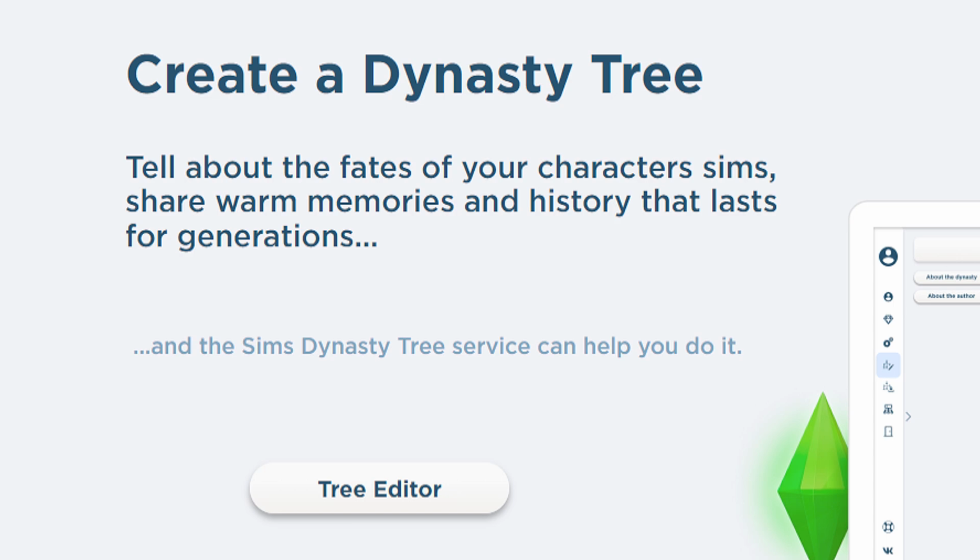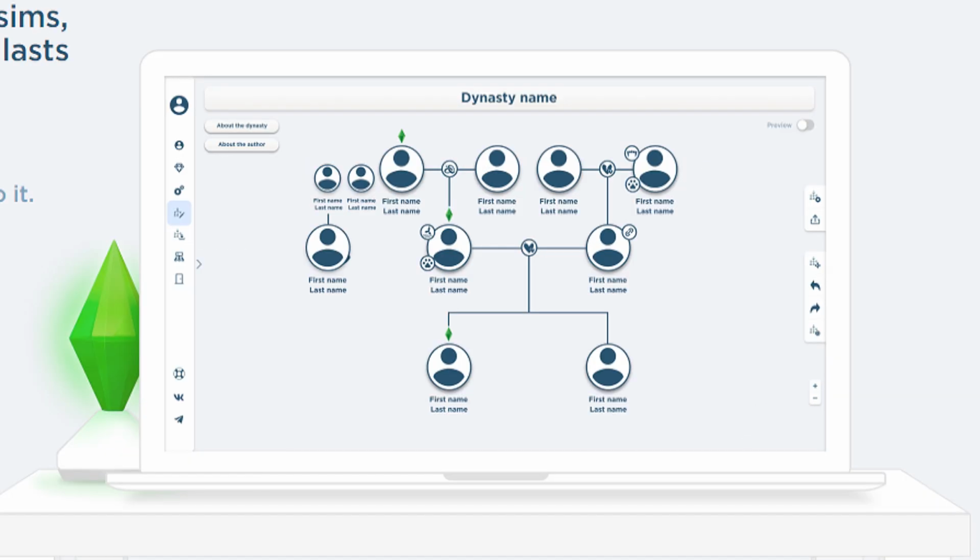Anyways, once you get to the homepage of the Sims Dynasty Tree website, it says create a dynasty tree. Tell about the fates of your character Sims, share warm memories and history that last for generations, and the Sims Dynasty Tree service can help you do it. Then over here, you'll see a little preview of what a dynasty tree looks like.